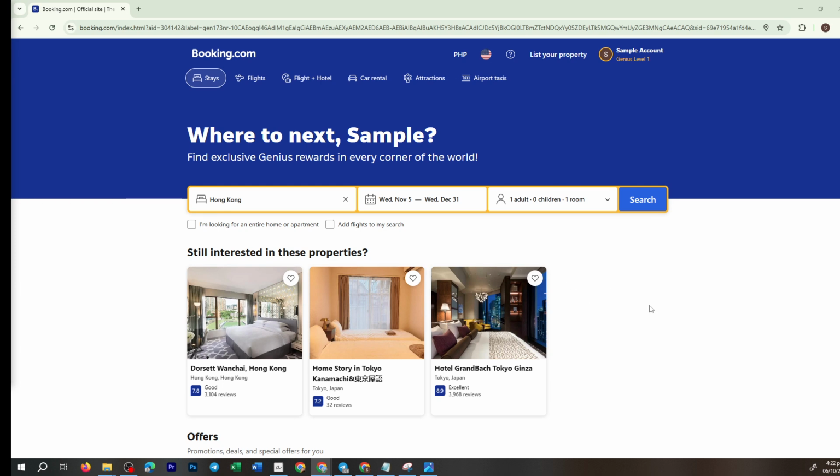First things first, make sure you're logged into your Booking.com account. You won't be able to access your reservations without being logged in, so this step is crucial.